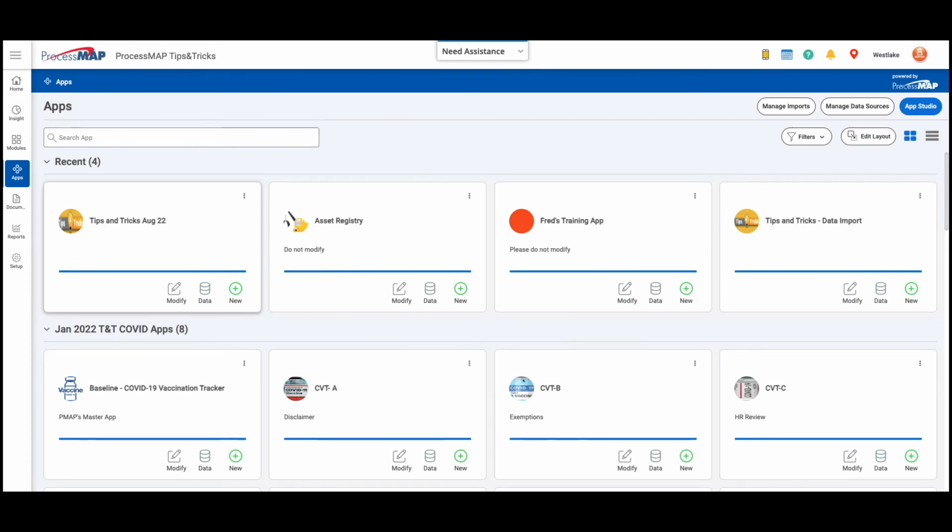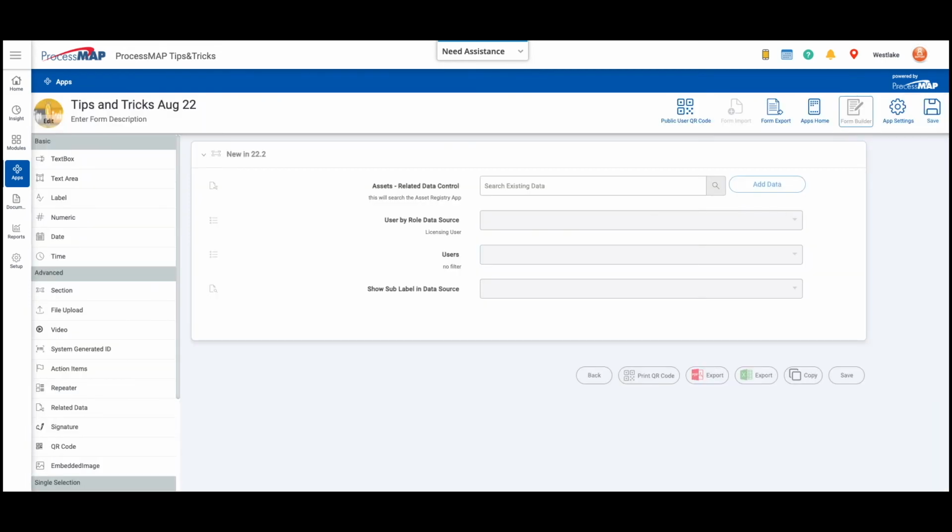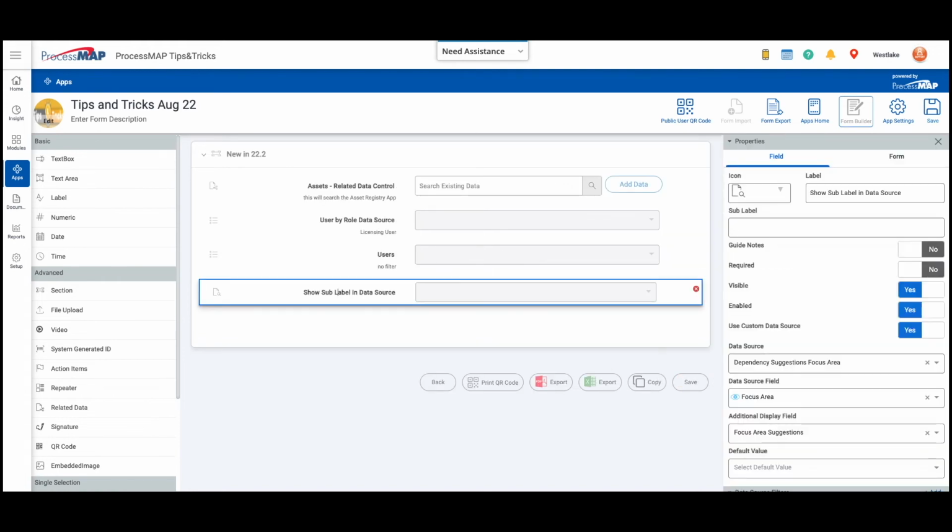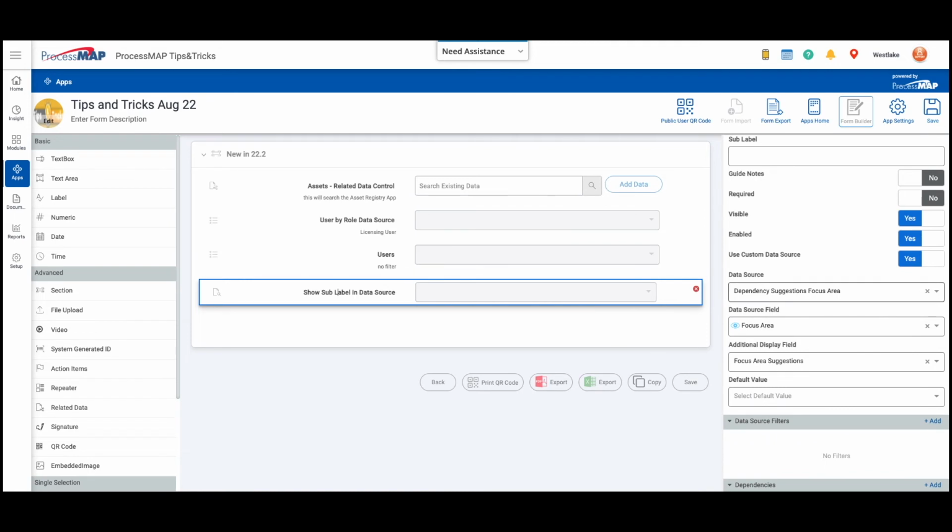So if we go into our app, and here's an autocomplete control. If we look, the data source for this is Dependency Suggestion Focus Area. And then the data source field is Focus Area. Then we also have an additional display field, Focus Area Suggestions, and no default value set.